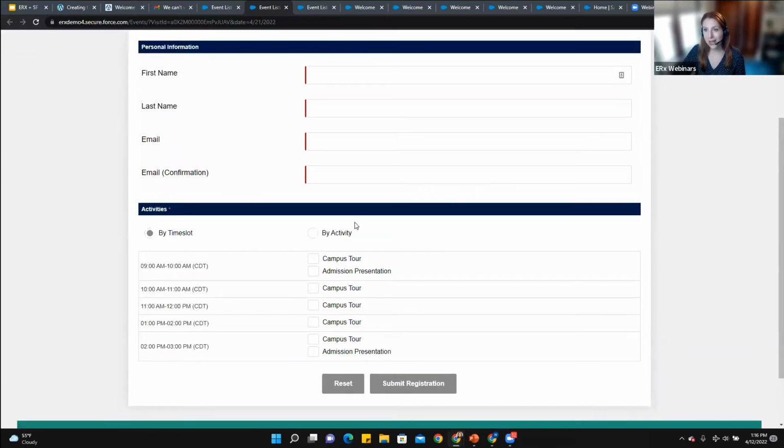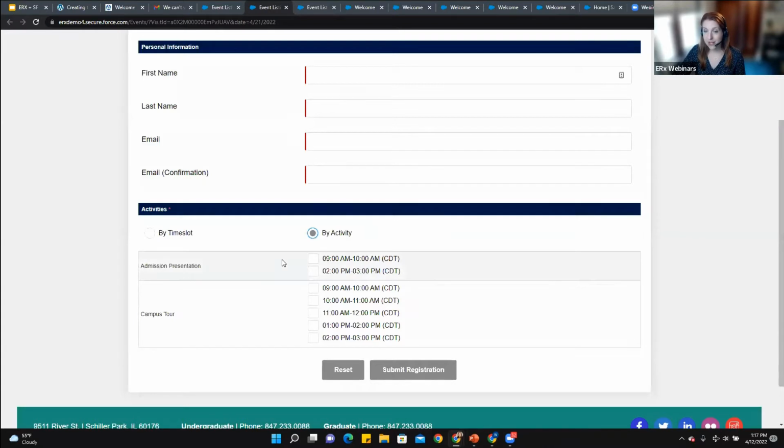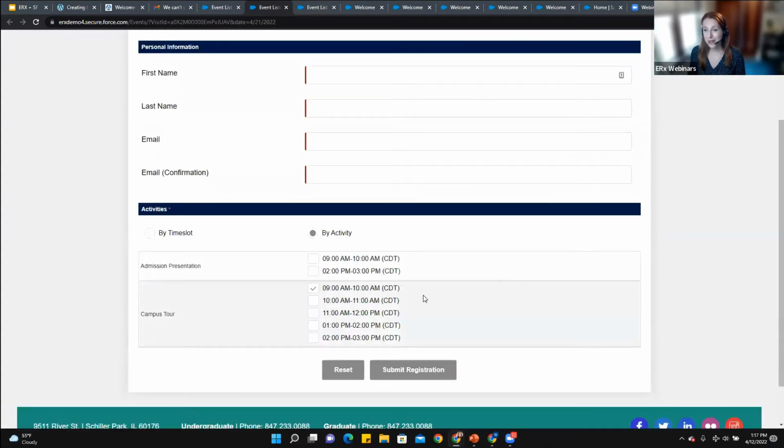Some of the functionality I really love about Events Rx is that you can sort by time slot. So a student can see, here are the available times for me as part of this visit. Or maybe they could search by activity. So during this visit, here are the 2 activities I could do, and here are my different times. So for example, if I pick 9 o'clock presentation, and then the student comes and also picks 9 o'clock campus tour, you can also program it so that a student could never double book themselves.